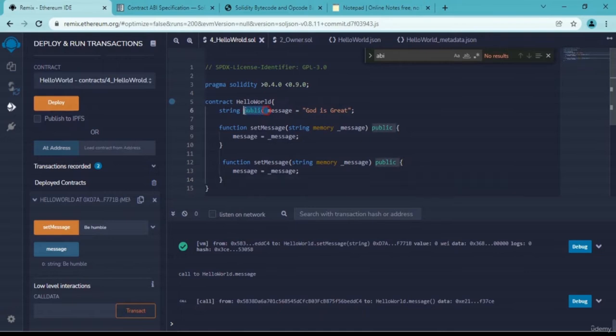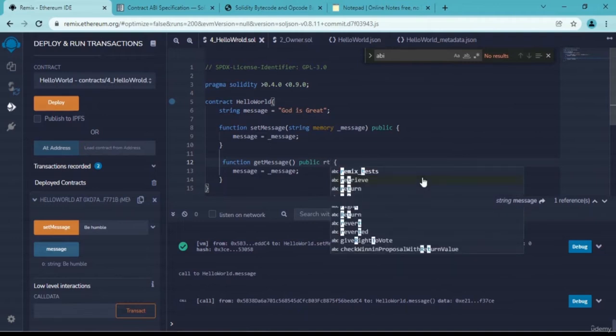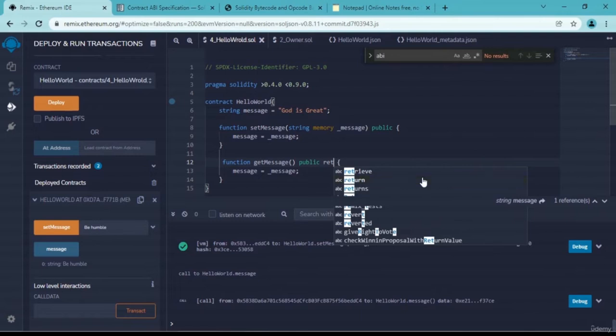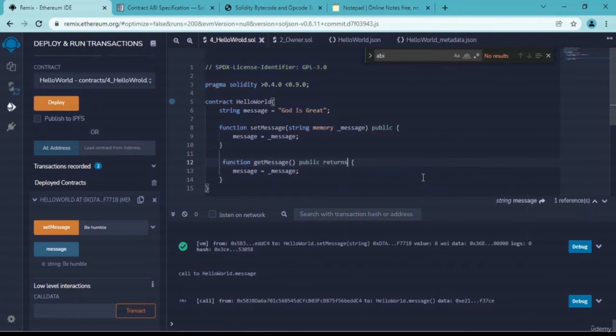Again, if we want, we can write one more method just to see this message value. Let's say this message variable is not public, and in that case we would not be able to see the variable value. So we can write a getMessage function, and we don't need to pass anything here. The type will be public, and we are going to return this variable. So we need to write returns and the type of value we are going to return. It will be a string value, so let's write string and simply return this value. It should not be returns, it should be just return.